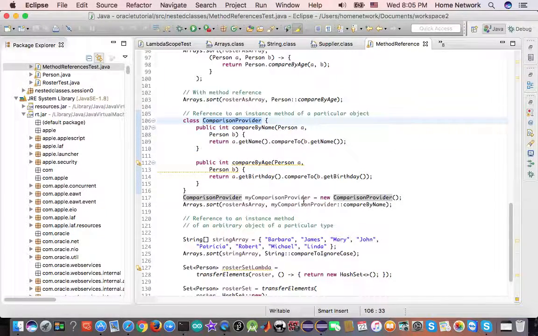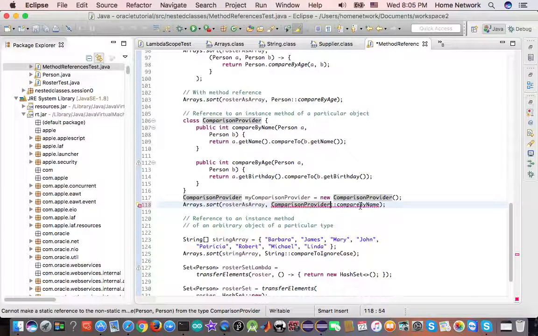We cannot use the class name to reference the method, because the error message is cannot make a static reference to the non-static method. You see, we have to create an object first, then reference the method through the object.